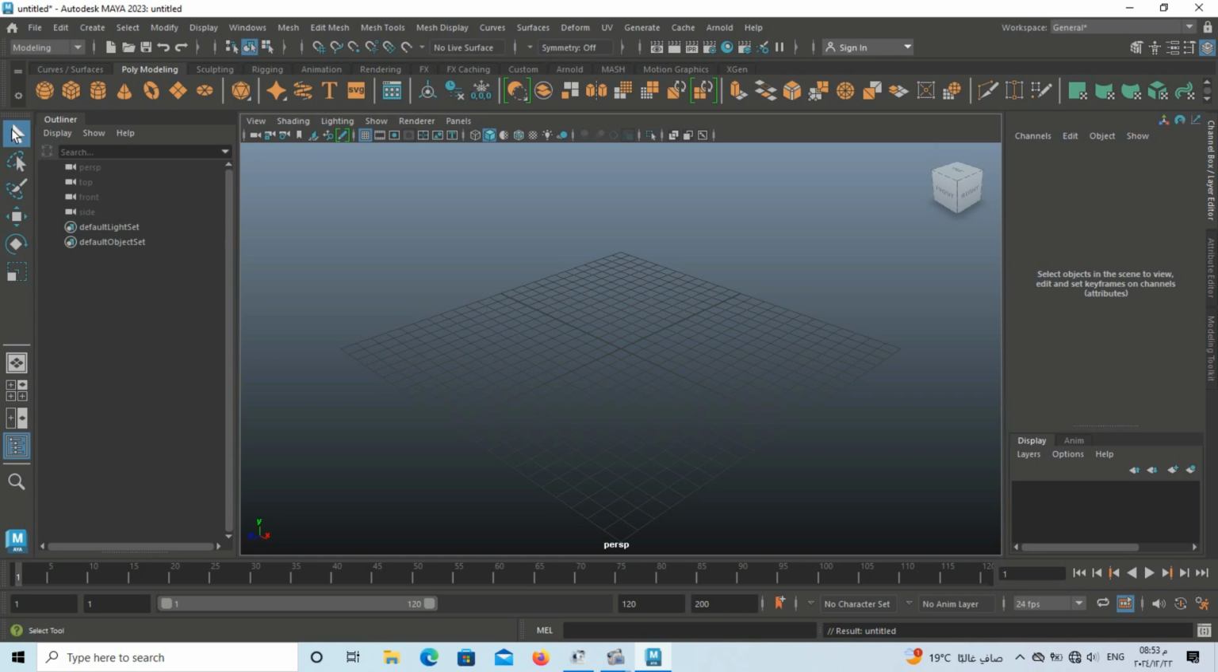The left side menu is the selection tool, move, rotate, and scaling tool. In the upper shelf you will find the poly modeling tools. The left side menu tools are what you use to apply modifications on this polygon tool.